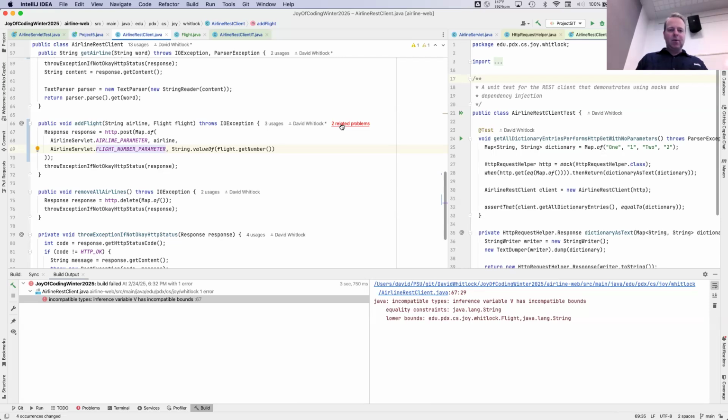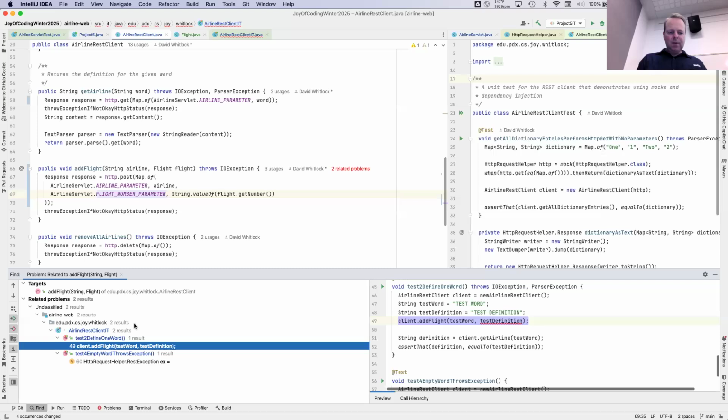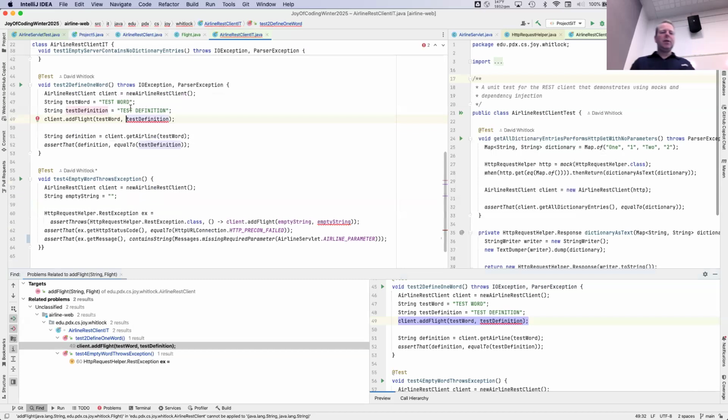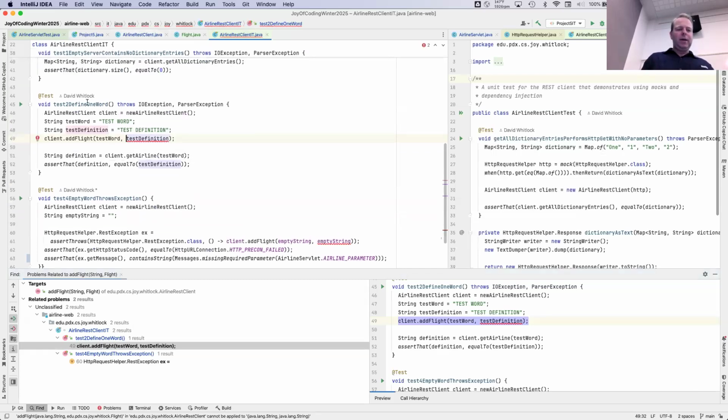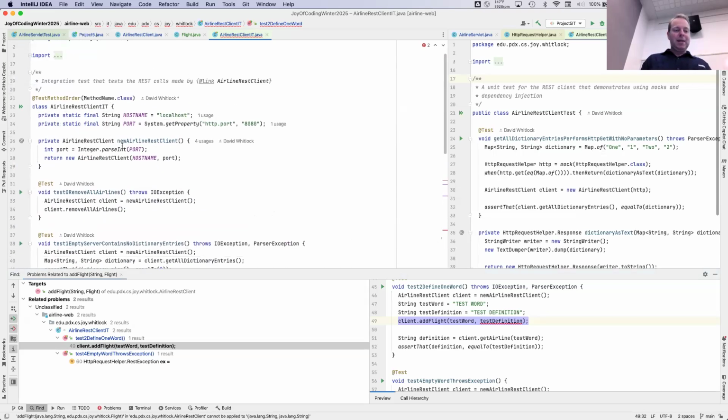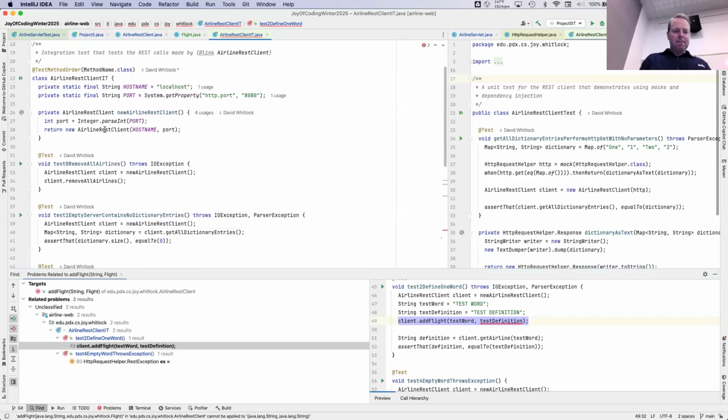Okay, so this compiles now, but there are two related problems. And they're both in this integration test right here. So I'll fix the integration test first. Let's see here. Okay, so here we use define one word. This is another place where we need to go through and start renaming things to airlines.